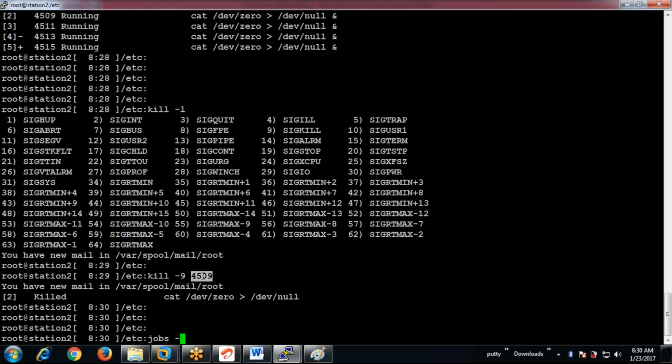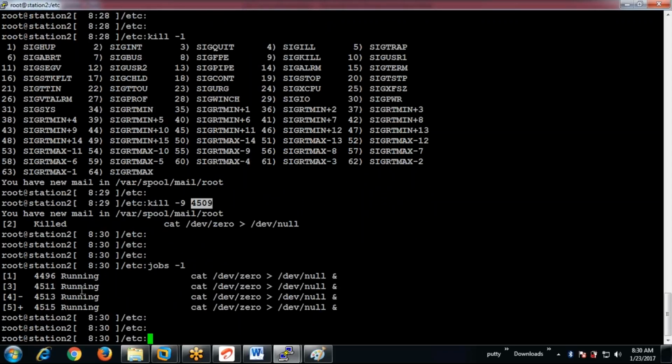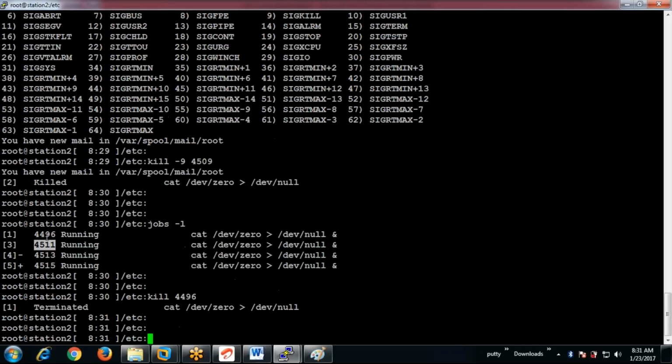Now you can monitor the same process again. Do we have the process with the PID 4509? No. Now you can see the process is killed. Now here I'm using the kill command without any signal. Kill 4496. So now it says it has got terminated.